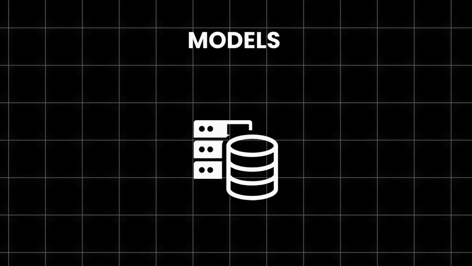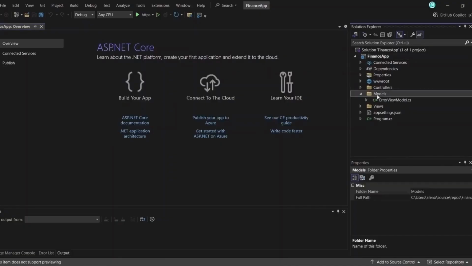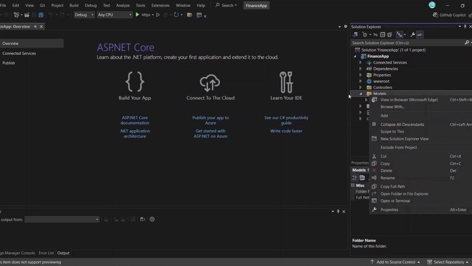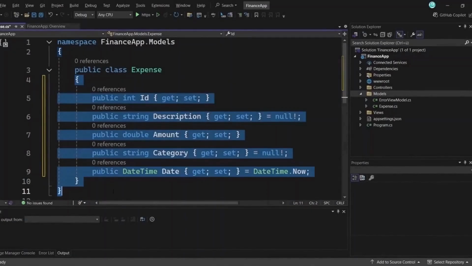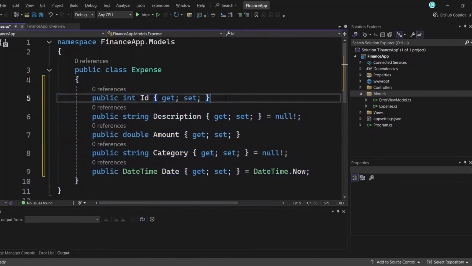Let's start with models, which are stored in the models folder. This is where you define the shape of your application data. For example, if you're building a finance app, you might have an expense model. Here's a basic model class. When we connect our project to a database later on, the model will represent a table and each property in the class will correspond to a column in that table. Depending on the type of data you want your model to store, you define the appropriate data type for each property, whether it's an integer, a string, date, time, or something else.